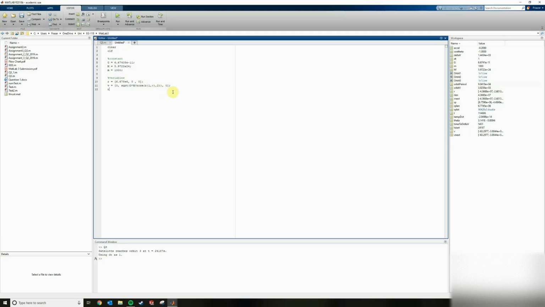T, the start time, is 0. dt, which is the change in time for every calculation, is going to be 1 second.